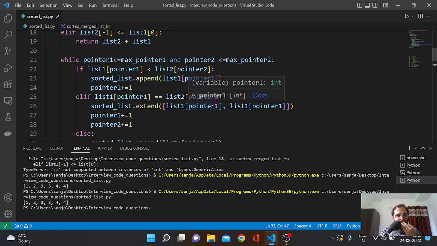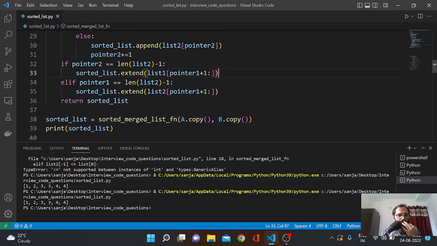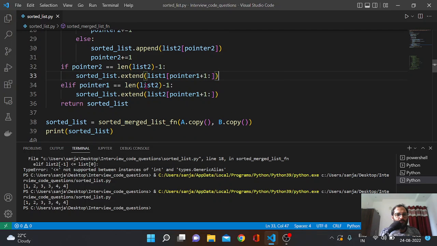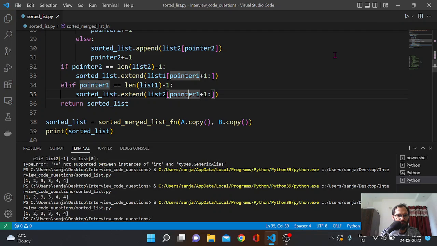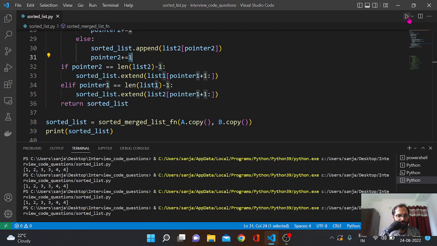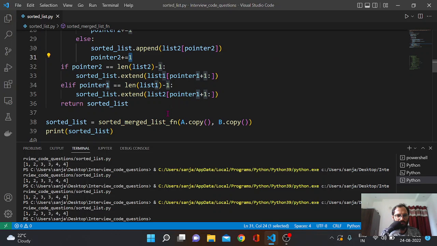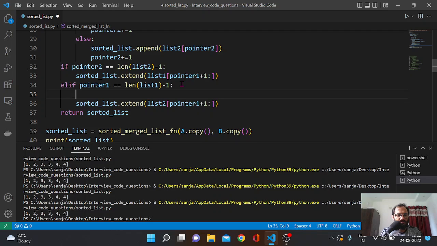B would not be consumed, and length of list 1 actually. So okay, so this is the problem. I did not put list 1 here. No, this is not the problem. Or did I not save it? Okay, so let me check if this is running or not.